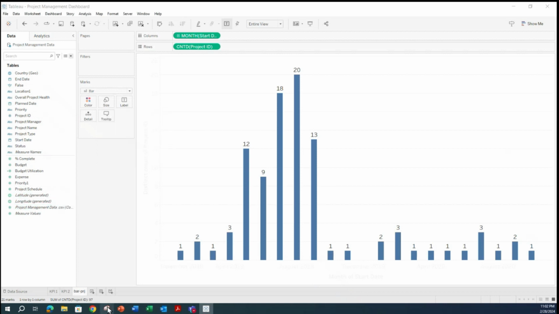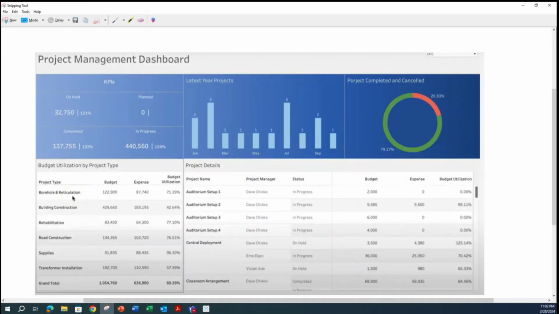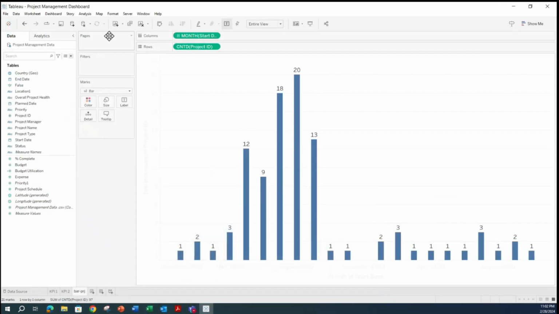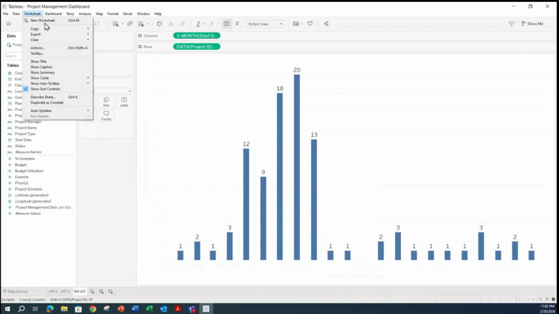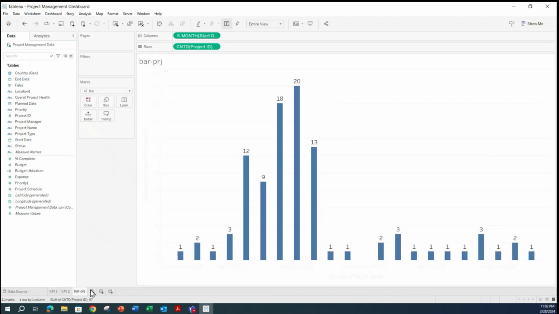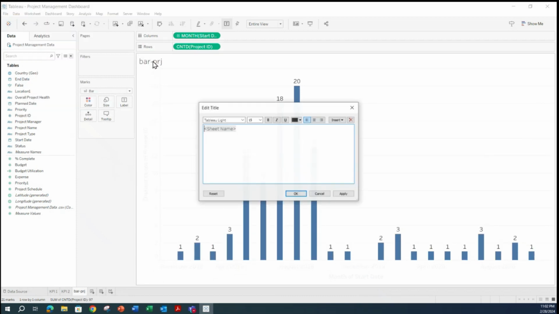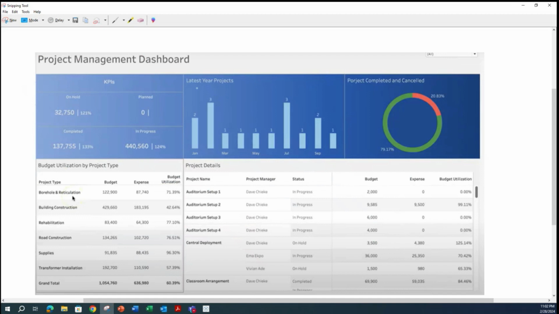Another thing is, I don't have anything over here, and I don't have anything on the bottom. No labels there. On the horizontal and vertical axis, I'm seeing this latest year project. So let's go to the worksheet, say show title, and currently it's showing the title over here. I'm going to change that to latest year projects. That's correct.